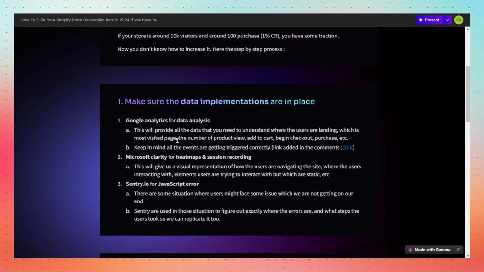Number 3. Sentry.io for JavaScript errors. There are some situations where users might face some issue which we are not getting on our end. Sentry.io is used in those situations to figure out exactly where those errors are and what are the steps that the users took to get those errors, so we can also replicate it and solve it.